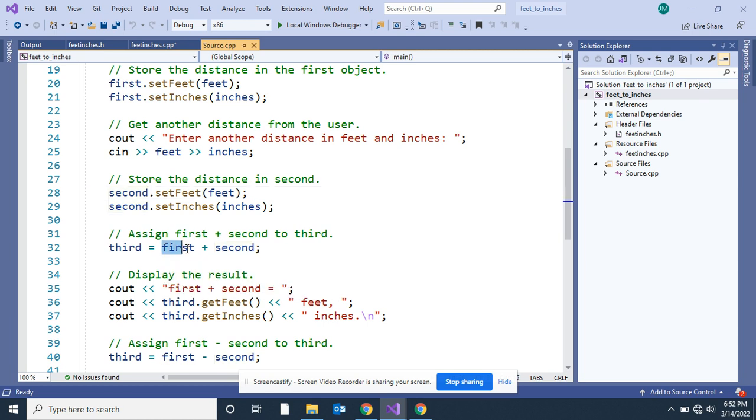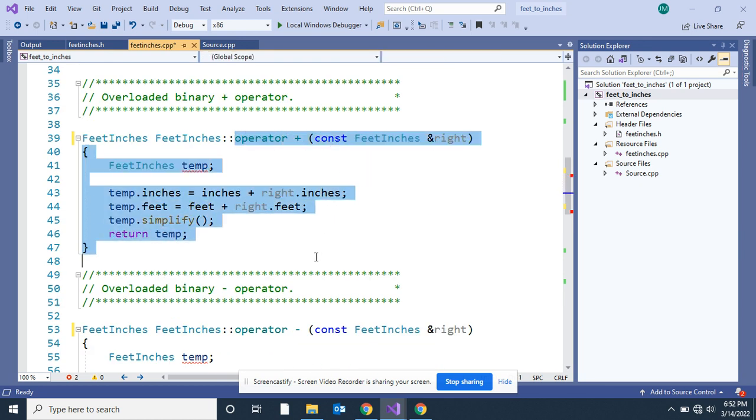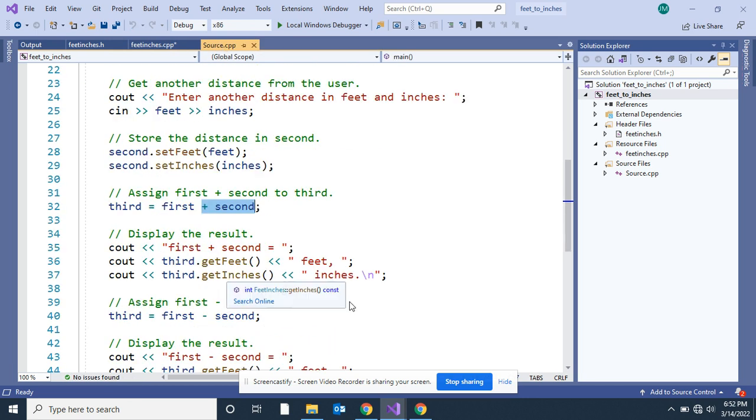Okay. First plus second. When the program sees the plus second, it's going to know that it's not adding an integer or a double. It's going to know that it's adding an object. Okay, and it's going to go to, let me go back to it. This is a plus. All right. It's going to go to my overloaded operator function, my overloaded plus. Then it's just basically going to see it out.